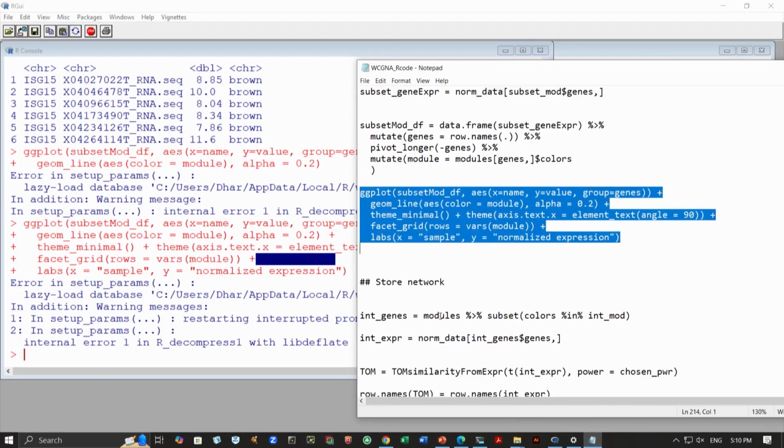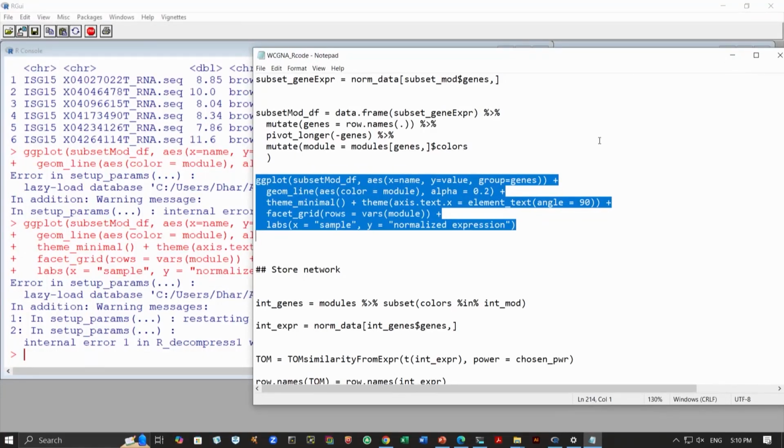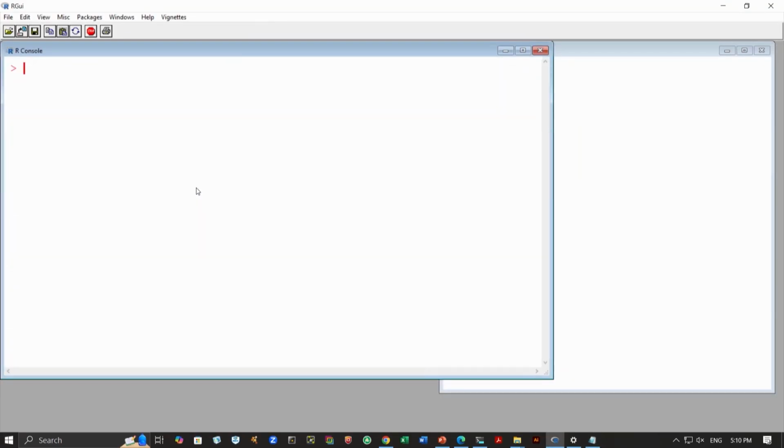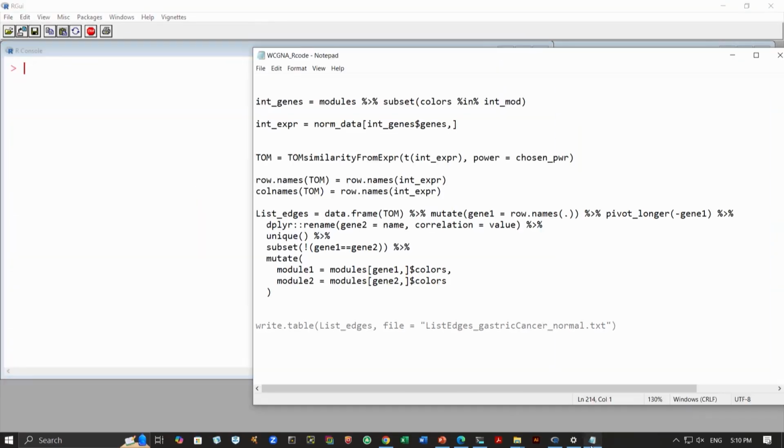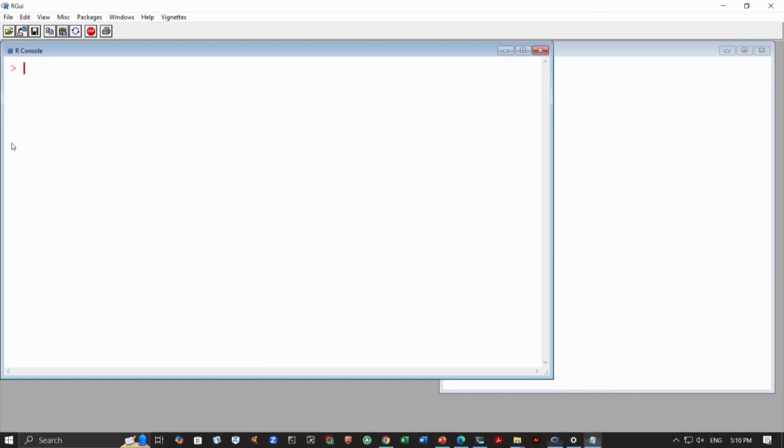The other thing that we will be able to do is store the network. So, the store network part is using the last part, which we will use to store the network, and these are the interesting genes. We have stored the interesting modules here in this value, and then what we are doing is subsetting again from these modules and identifying the list of interesting genes.